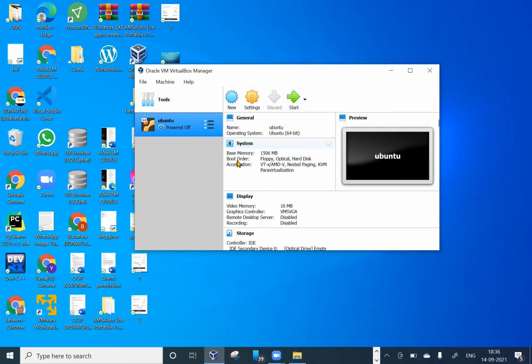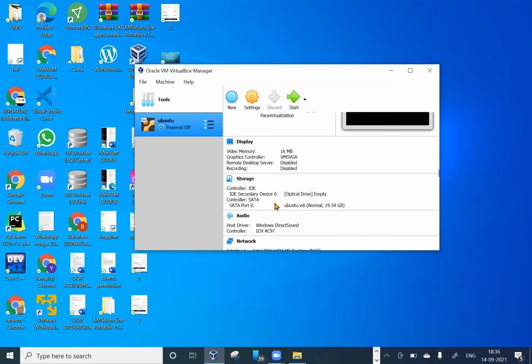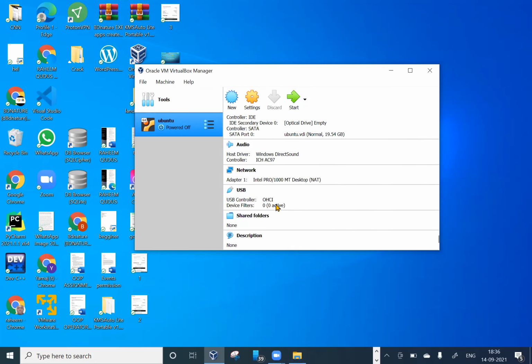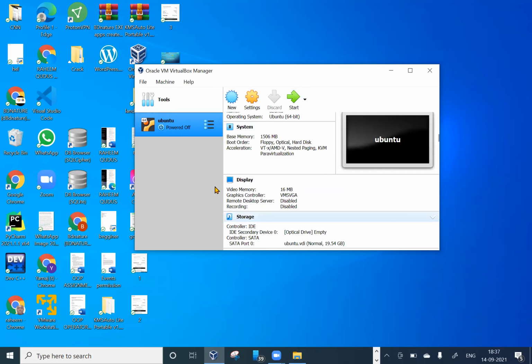Now these are the details of your Ubuntu. The name is Ubuntu. You can make the name anything. The operating system is 64-bit, and the memory is 1.5 gig RAM, and the boot order is floppy, optical, hard disk. The acceleration is AMD, and the display video memory is 16. The system allocates this by itself. And these are the details of the Ubuntu that you just installed.